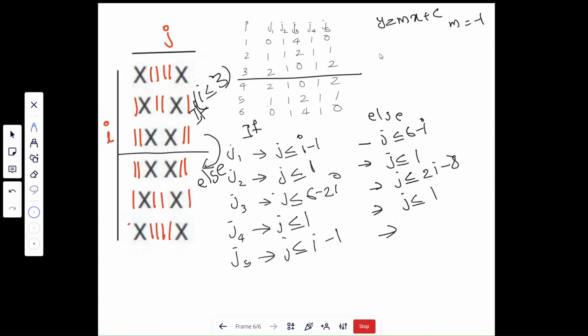Okay, so what will be the c? Let me take the first example, 4 and 2. So 2 equal to minus 1 into 4 plus c. So the c becomes 6. So j equal to minus 1 into I plus 6. So j becomes 6 minus I. Okay, so j is less than or equal to 6 minus I. It is exactly similar to the first one. Okay, this is the condition.